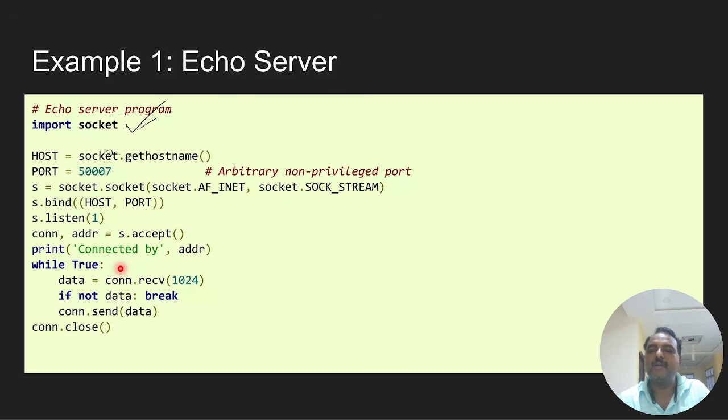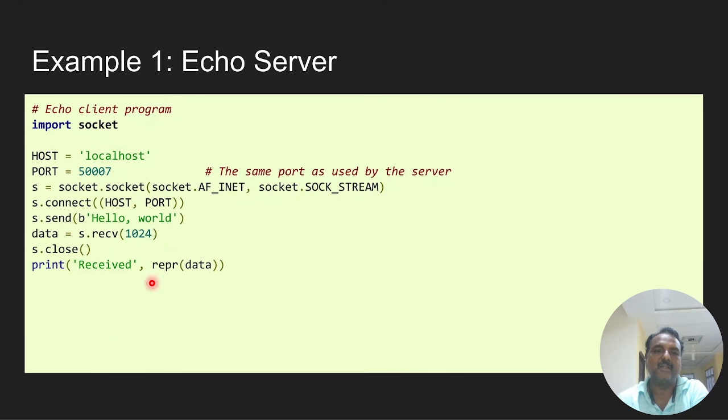Then we are going to have an infinite loop here, where it is going to receive the data, and the size of that packet is 1024 if there is no data break. This is a very simple program which is going to demonstrate how the echo server is going to work. Now, I want to send the data.